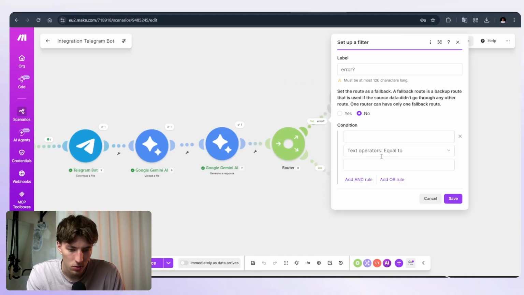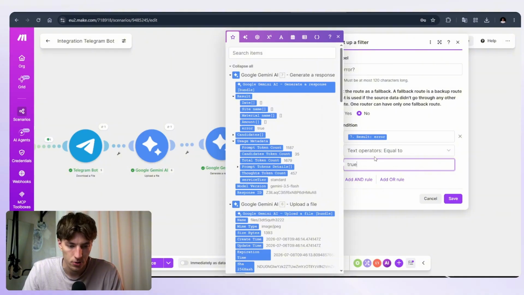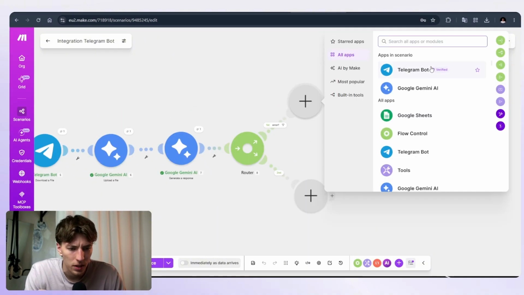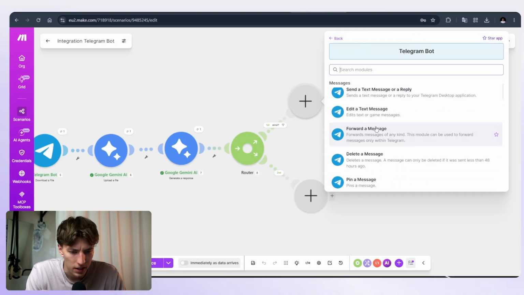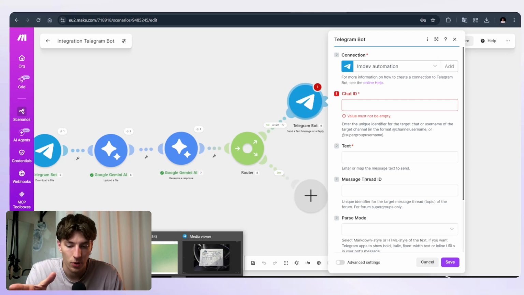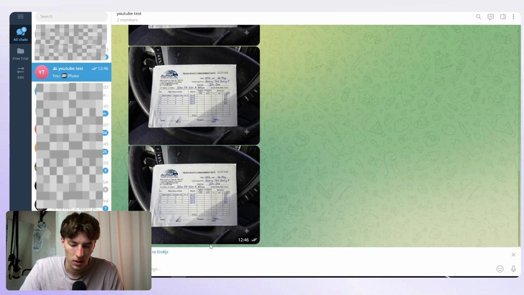And now we can use this parameter in the filter. And we click on here, true, which means if error is true, it's going to go this way. And then what we can do in Telegram is something like send a text message or reply. And what we are going to do is reply to that image like this, for example: hey, you need to send it again. Something like this.